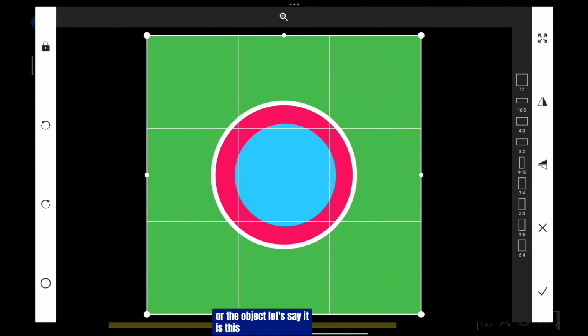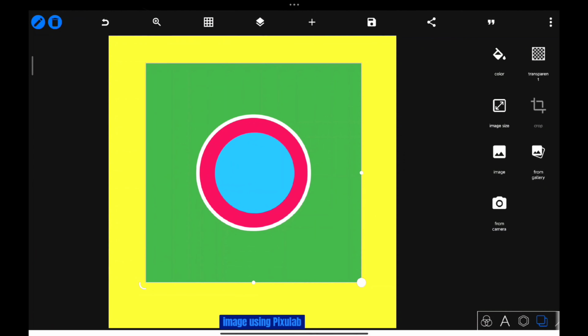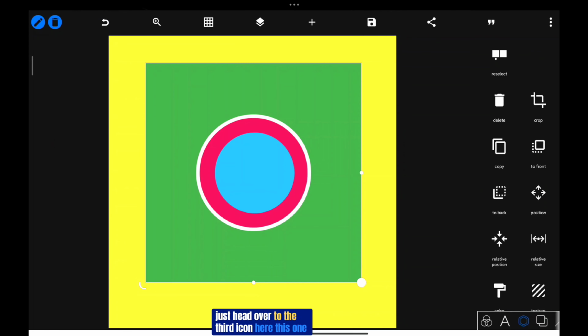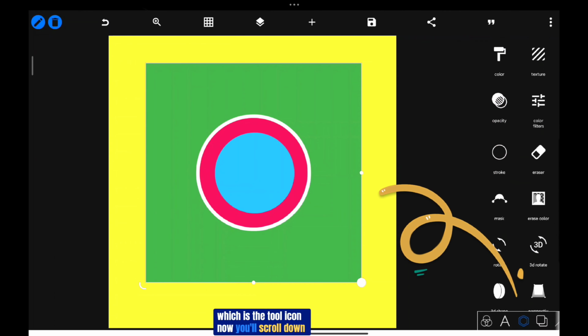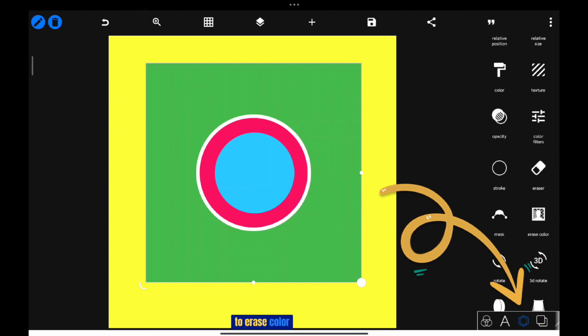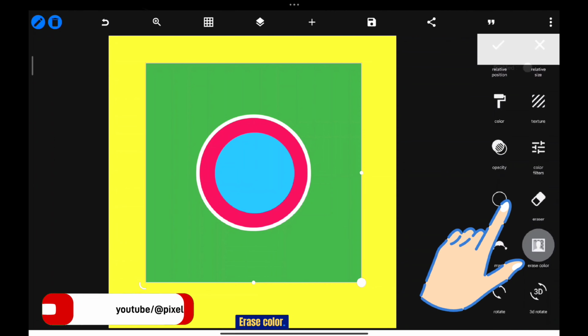Let's say it is this. So you want to remove the background of this image using PixelLab. Just head over to the third icon here, this one. That's the tool icon, exactly, which is the tool. Now you scroll down to erase color. You can see it, this one, erase color.